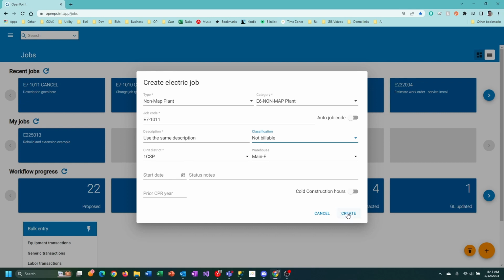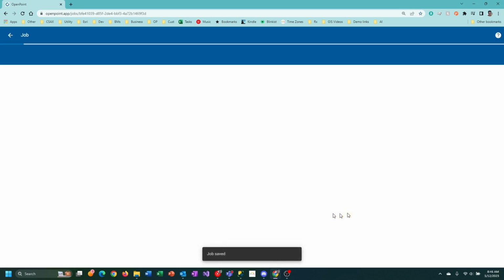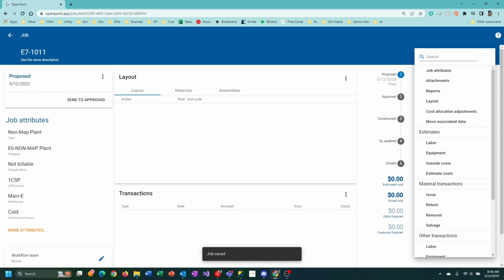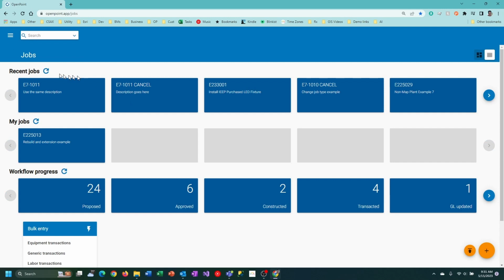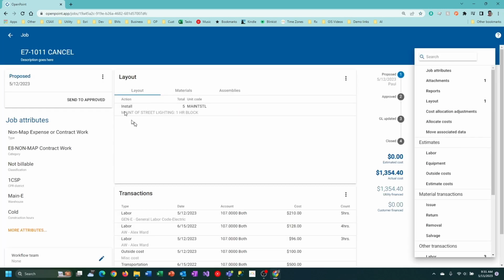So once that's done, I'm going to click the Create button to create the new job record. The next step is to go back to the cancel version of the job. To do that, we're going to click in the upper left-hand corner. And then if you look in the recent jobs, you should see it in the list, or you can always search. So I'm going to click on that, and you'll still be able to see the layout here, the transactions. There's also an attachment as well.